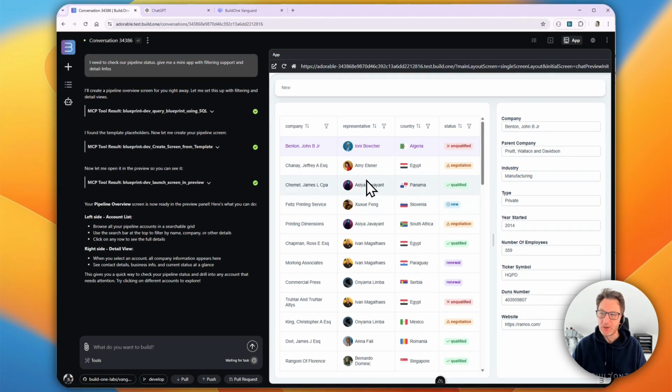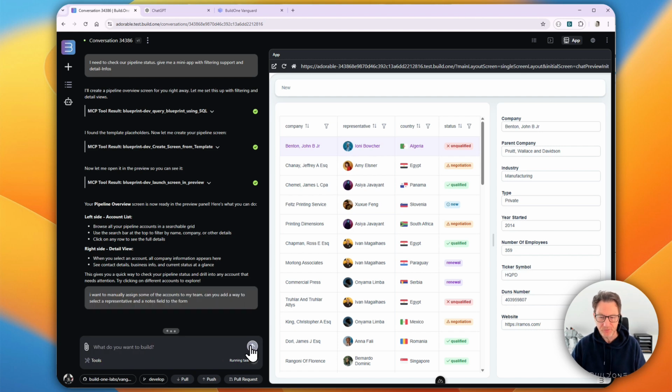I want to search for records and assign them to my team individually. So I'll just ask for some changes here. I want to assign the data to sales reps. So enhance this, add a select functionality and maybe a notes field. So let's fire that one off and see what happens.